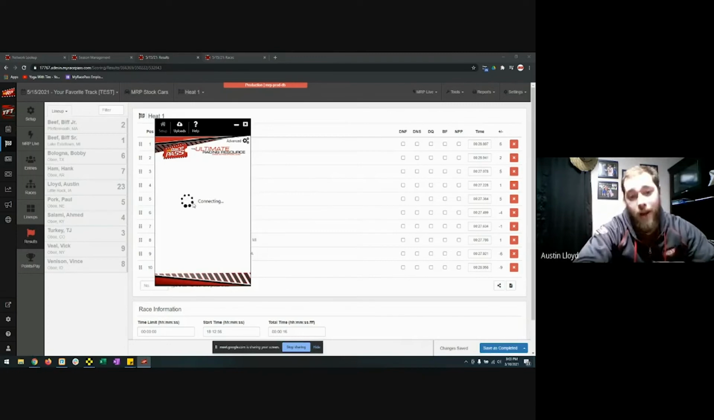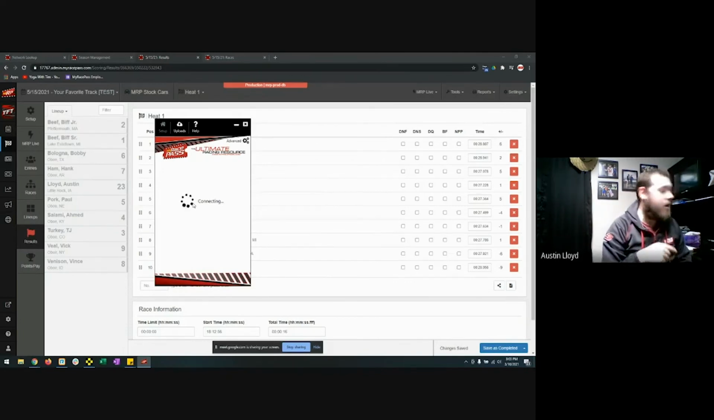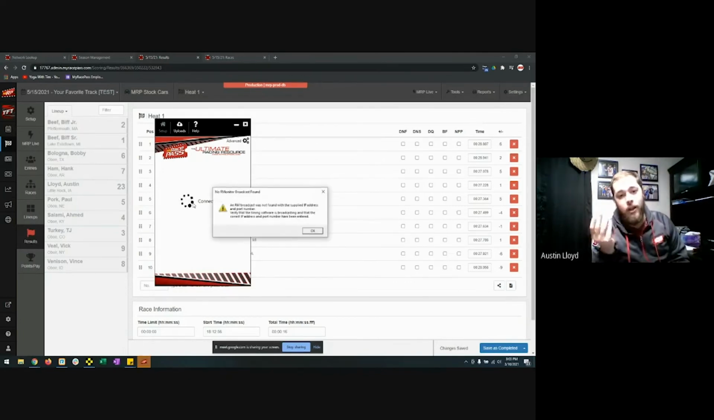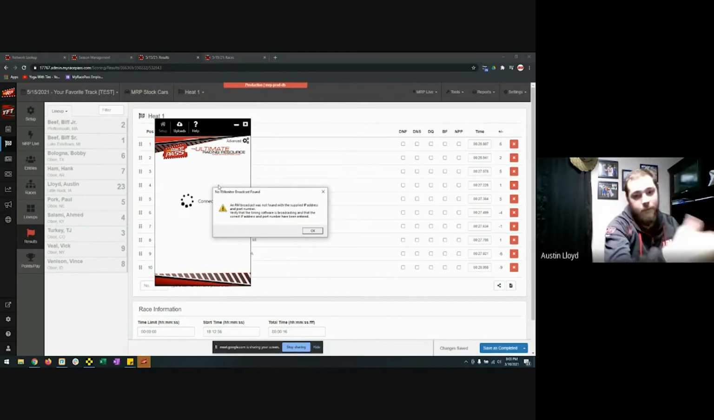If you are able to connect, but it never shows any live timing data, when you go to MRP Live in the app or when you're looking at it here in the MRP Live tab, it's connected, but no matter who's on the track or what you're doing in live timing, it just never shows anything. It's probably because your port number is wrong. That's the other thing to look at here. Port number will allow it to connect, but it'll just never retrieve any data at all.